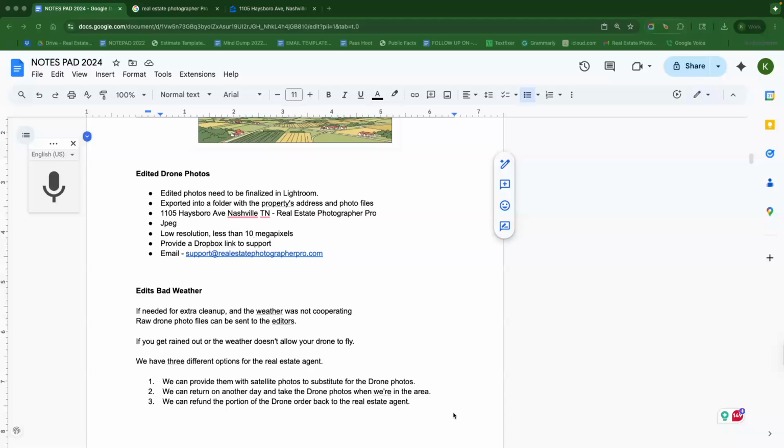The other situation is where you cannot shoot for some reason. We can substitute the drone photos for satellite photos. So that's an option, you just let us know you could not shoot for some reason. Maybe it was a mechanical issue, you forgot your drone, weather would not allow you to fly. We will ask the real estate agent if we can substitute the drone photos for satellite photos, and then I'll work up an edited set of satellite photos to replace the drone photos.